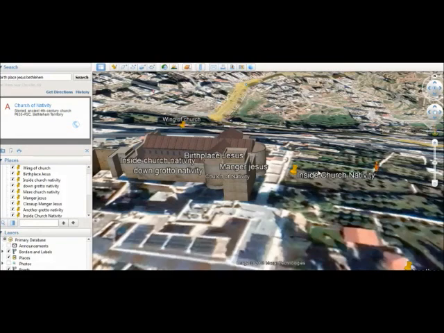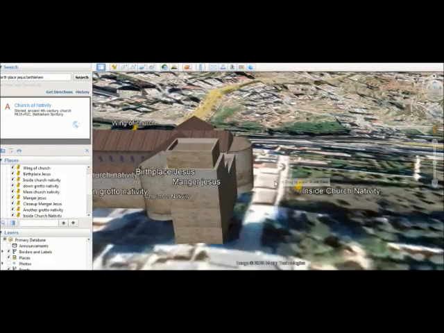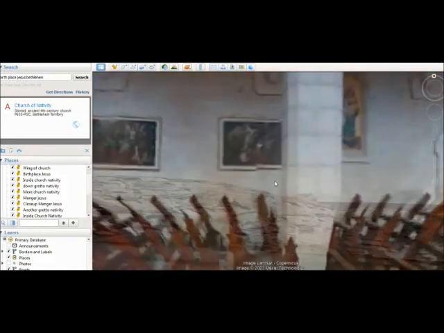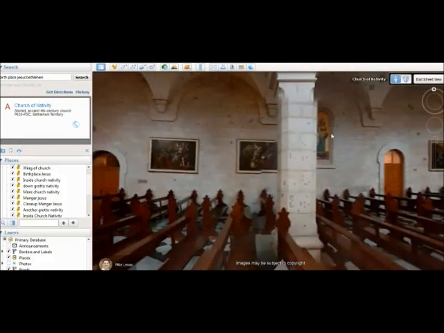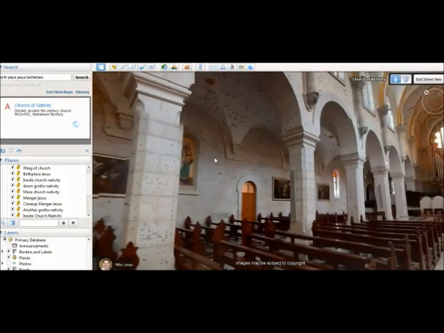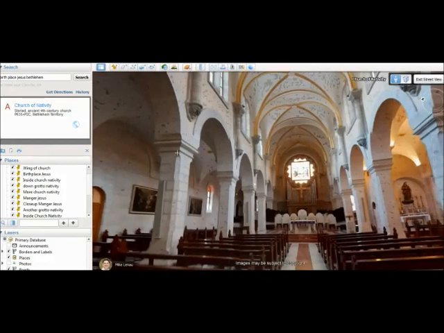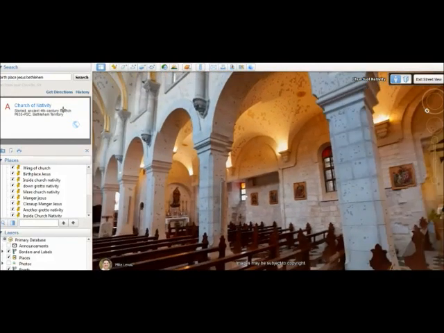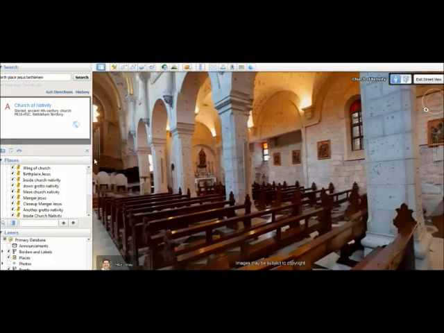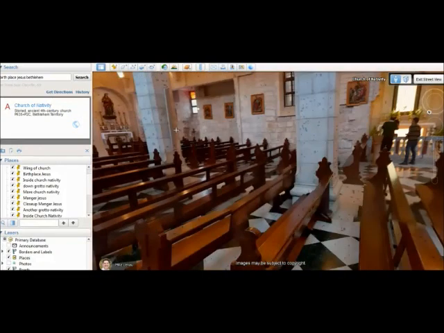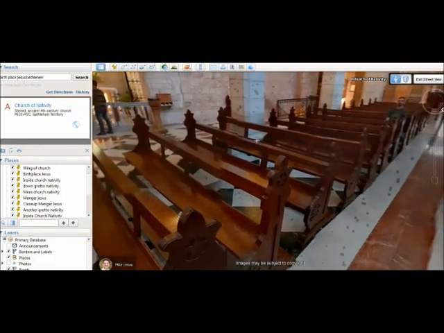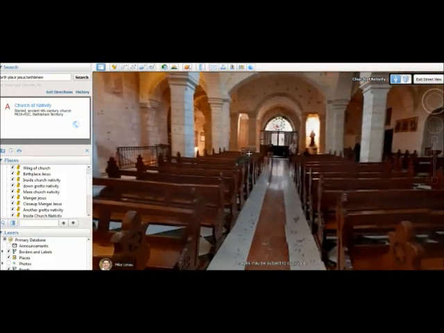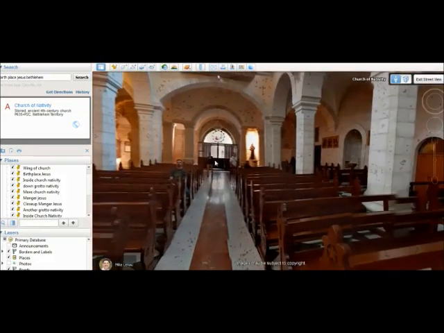You can get some actual photos within the church and outside of the church. And the ceiling and pews. And the entrance or exit.